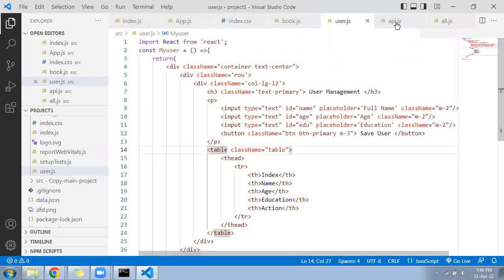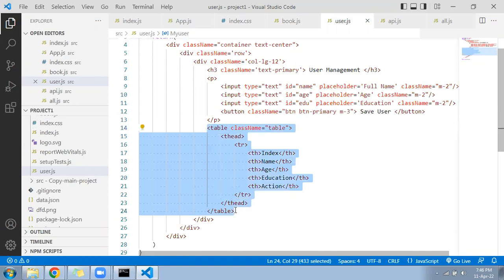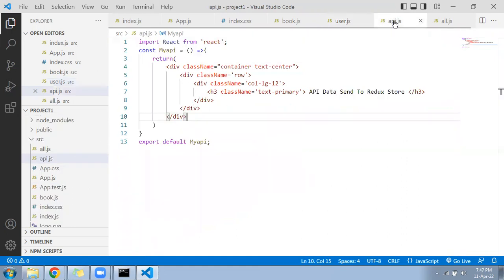In api.js file, we required only one table. So this table we can copy and we can paste there. One table we can copy and place under the api.js file. This table we can copy and paste in api.js file.